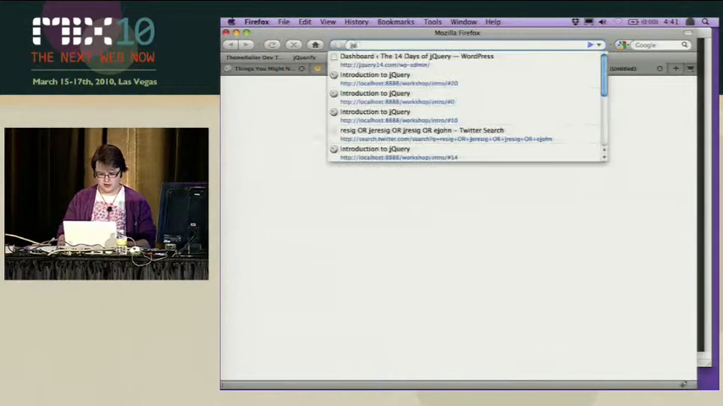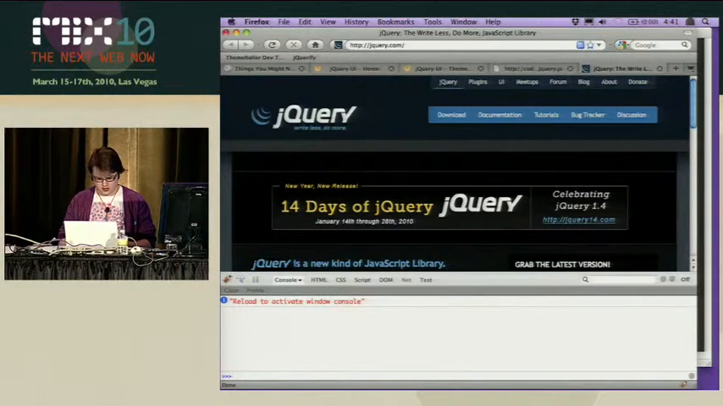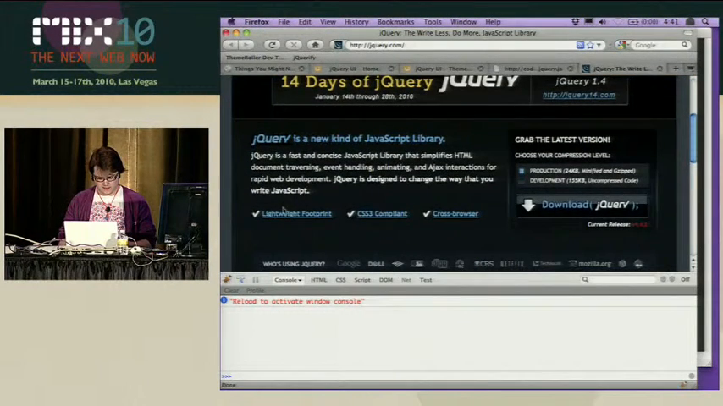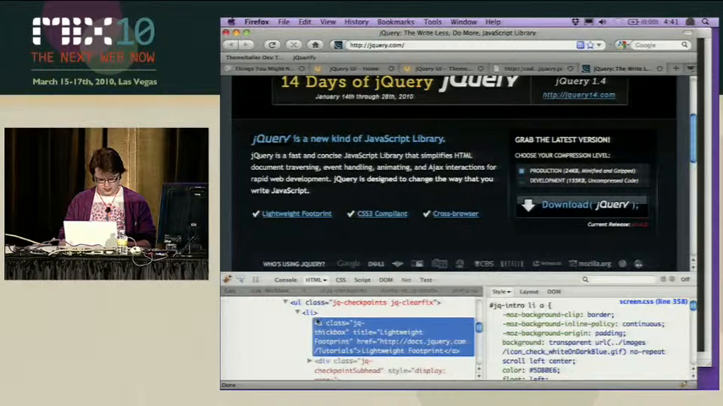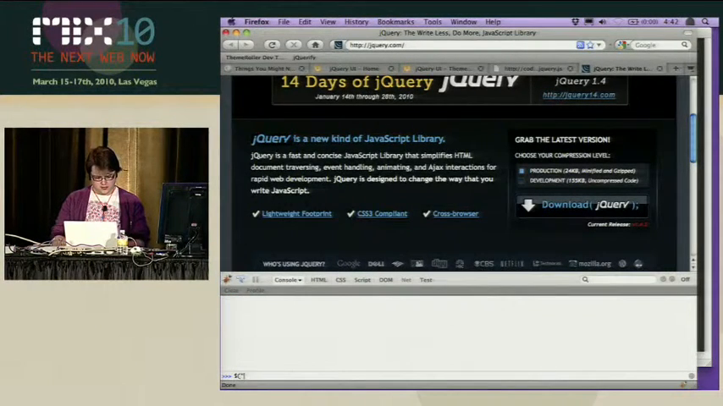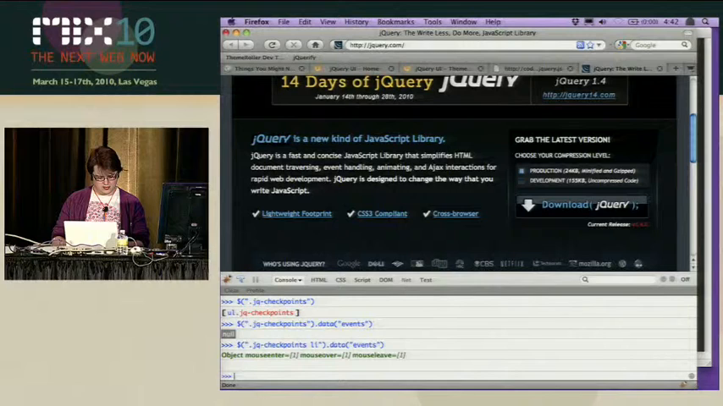Let me see if I can find an example. PubjQuery.com. I think there's an event bound to this. There you go. I think it's bound to the anchor. Maybe it's the li. I guess we'll find out. All right. Well, I guess we can poke around. We'll find out where it's being stored. So it's not on there. Oh, there we go. It's on the li.